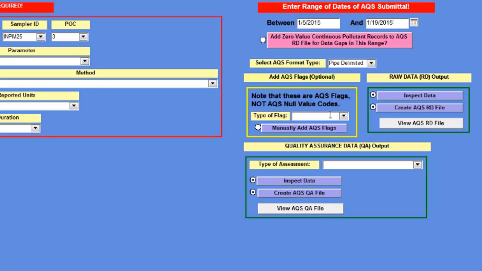And now I have the option of assigning AQS flags, and for my PM2.5 data, I'd like to do that because what I want to do is tell AQS that some of my data were less than the MDL. You don't have to do this. So let's see how this works. If I want to flag data that's less than the MDL, that's a quality assurance type of flag. So I select quality assurance. And then I click on the manually add AQS flags button.